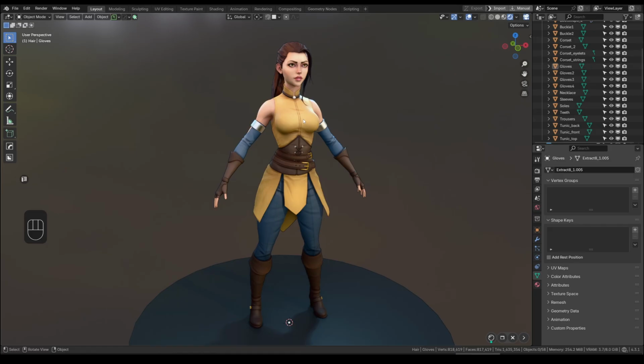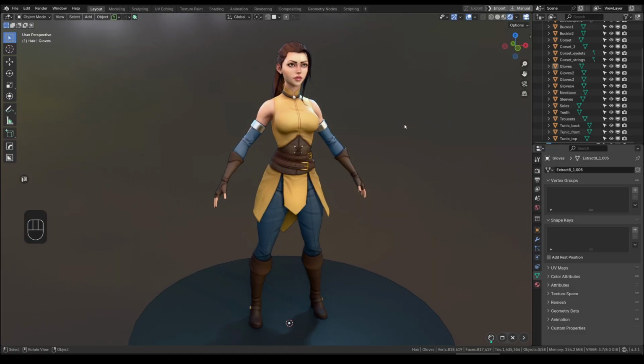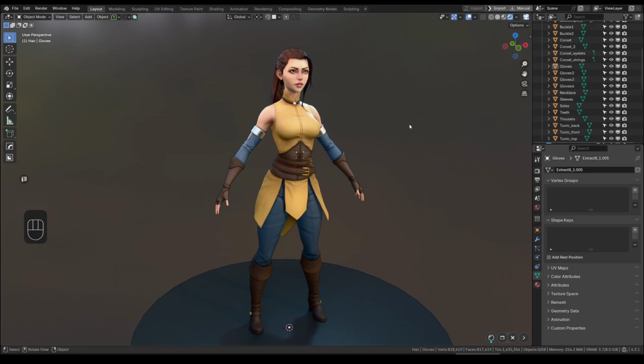In this video, I'd like to introduce you to the Multisculpt Blender extension, which I developed to help easily sculpt multiple objects at the same time, which, as you may know, is something you can't normally do in Blender.